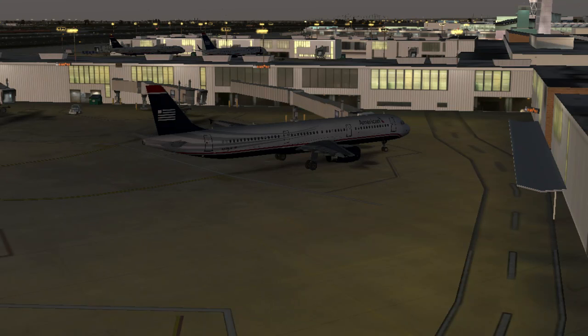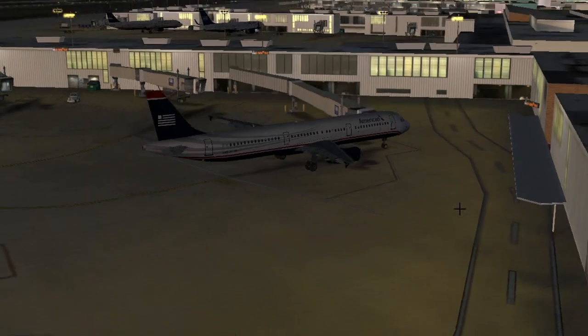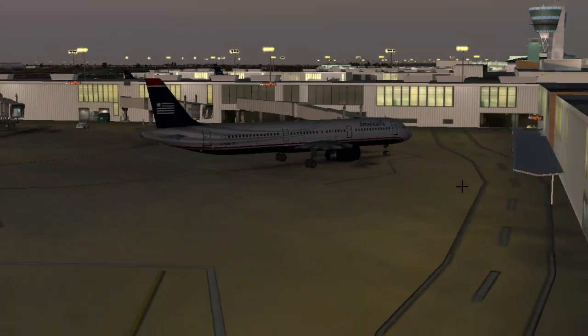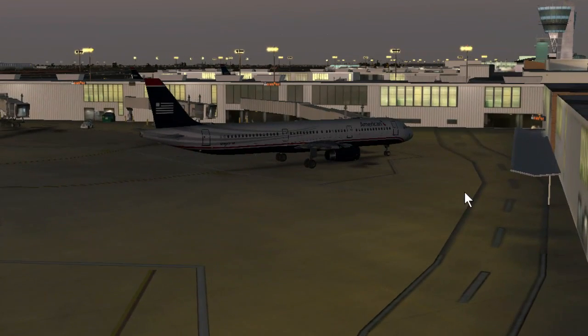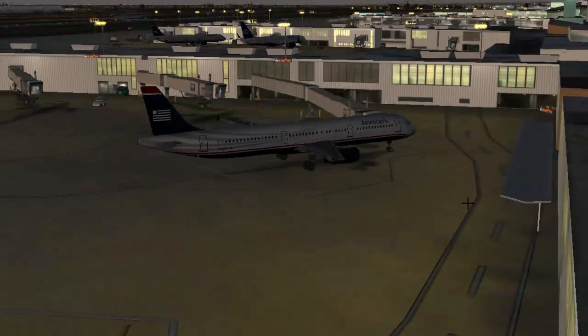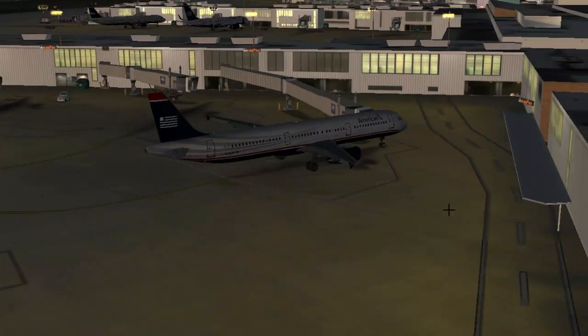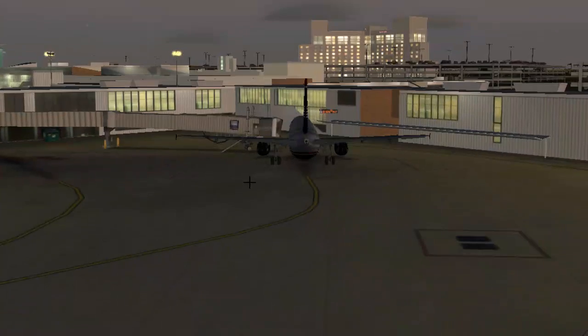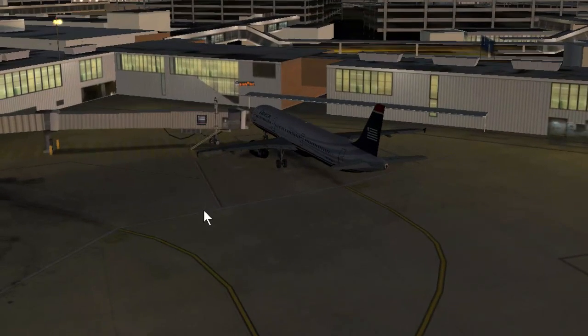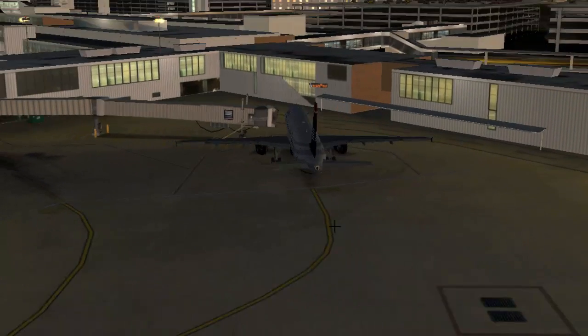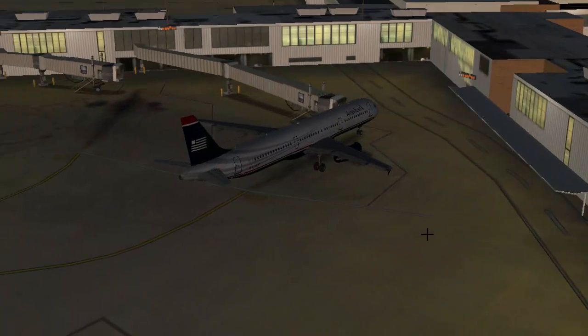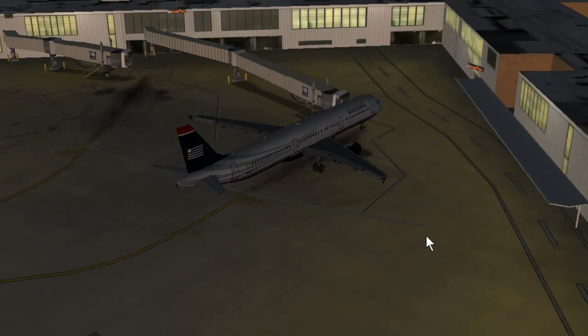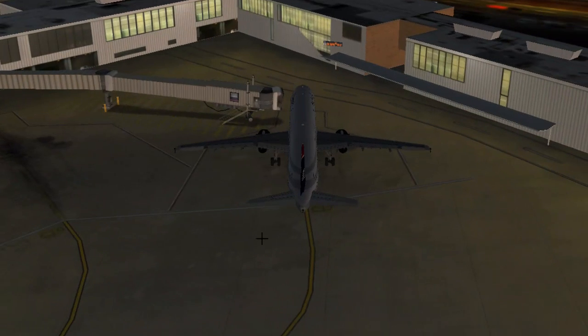The plane is cold and dark because this will be the first flight of the day. It's dawn here at Philadelphia. The lag is going to be pretty bad here because this is high-res scenery from Sunski Jet, whose scenery is amazing. They're going to be coming out with Detroit next. This is where we tried to go last time. So let's jump into the cockpit here. The jetways are non-movable. They are static objects.